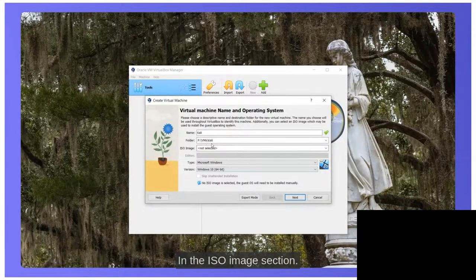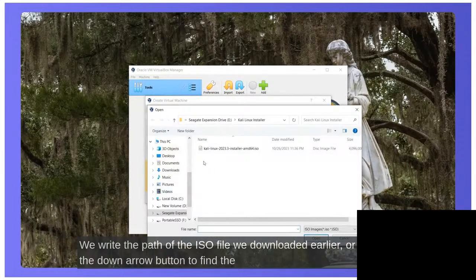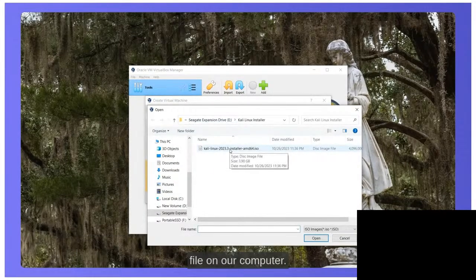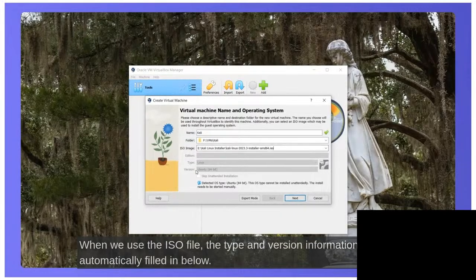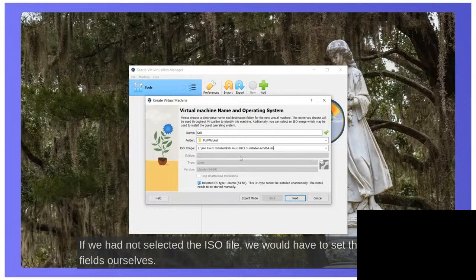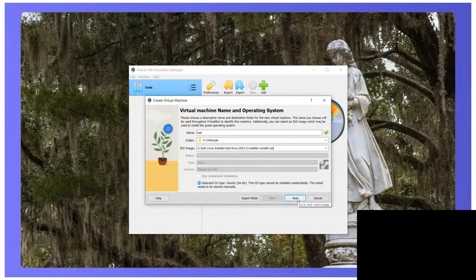In the ISO image section, we write the path of the ISO file we downloaded earlier, or click the down arrow button to find the file on our computer. If you want, you can also specify the ISO file later for installation. When we use the ISO file, the type and version information is automatically filled in below. If we had not selected the ISO file, we would have to set these fields ourselves. In this case, we select Linux and type Ubuntu 64-bit as the version. Click Next.